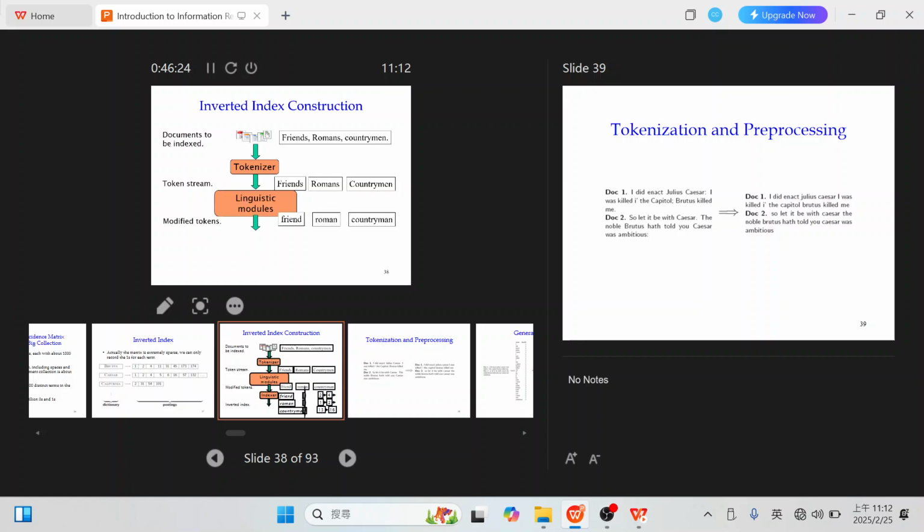And through some linguistic modules, we can modify these tokens to a unified representation like this for all friends. You just transform it into friend, convert it from the plural to single, and transform everything into lowercase like this. Okay, romance transforms to romance, country name transforms to country name. So we just apply some linguistic rules to give each word a unified representation.